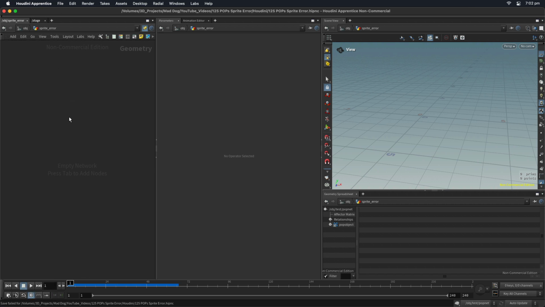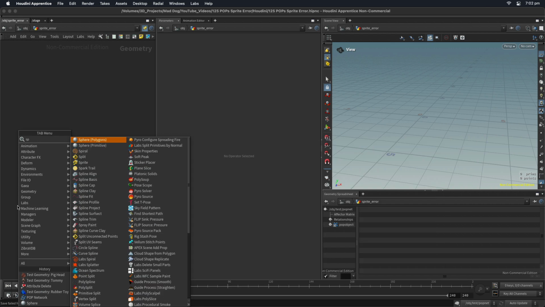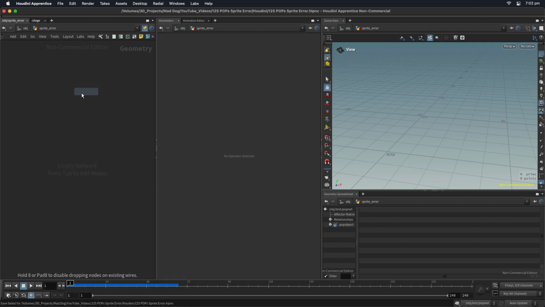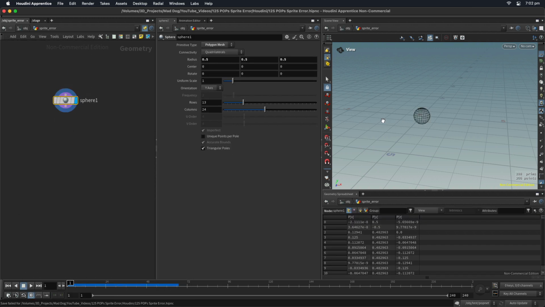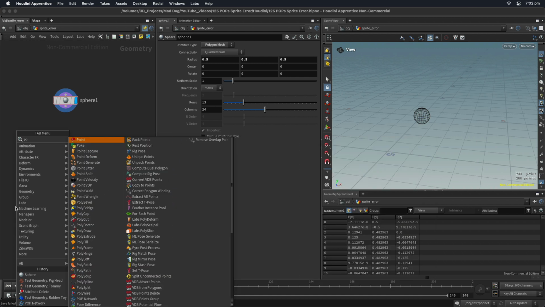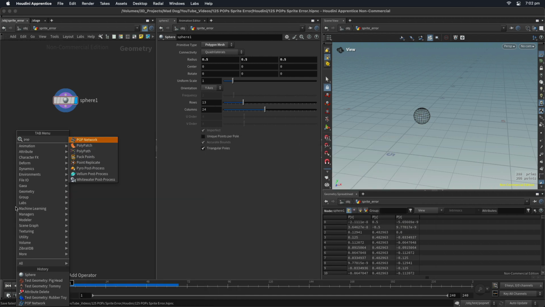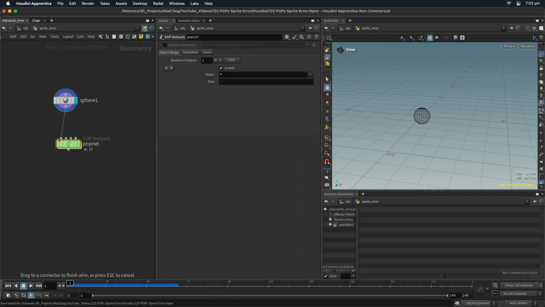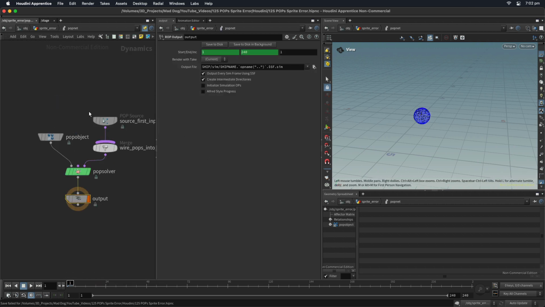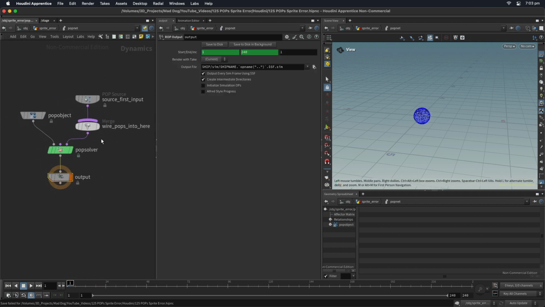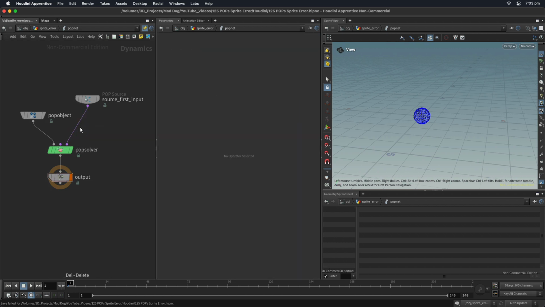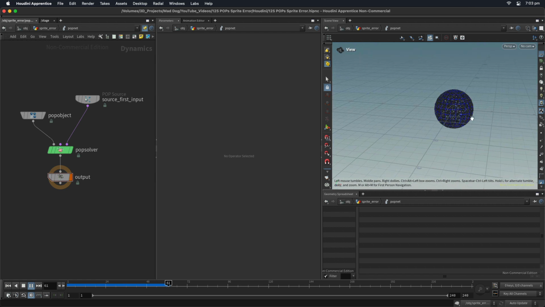So we're already into our geometry space here, and I'm going to just quickly set up a pop network. So let's just create a sphere. All right. And then I will create a pop network. Let's do this one here. The pop network here is just a dot network, but it has already added a bunch of stuff in there to get me started. All right, let's see how this is going so far. Yeah, you can see the particles here.